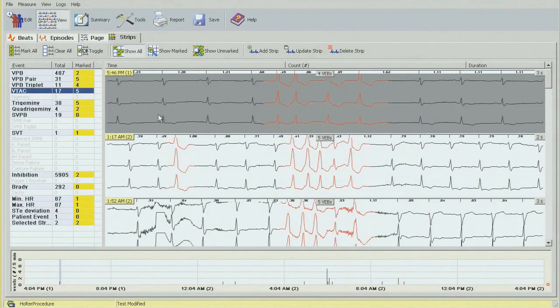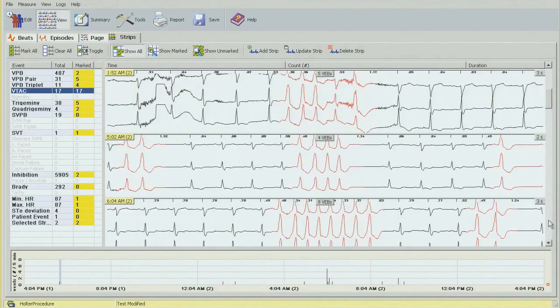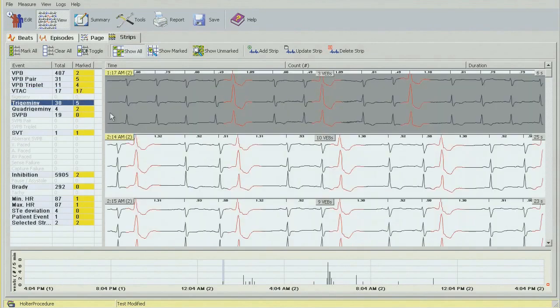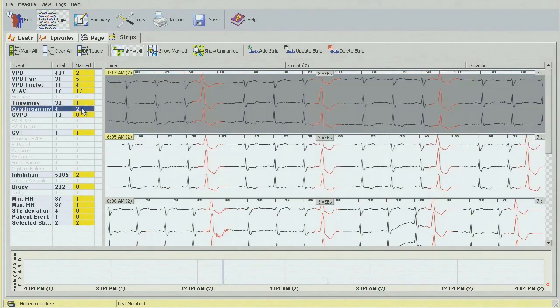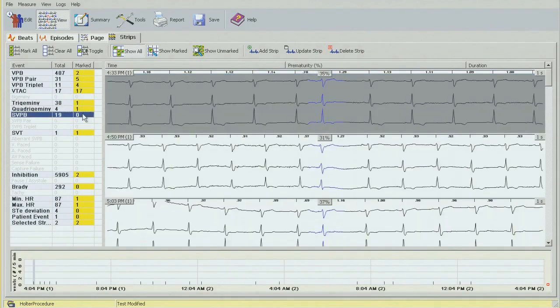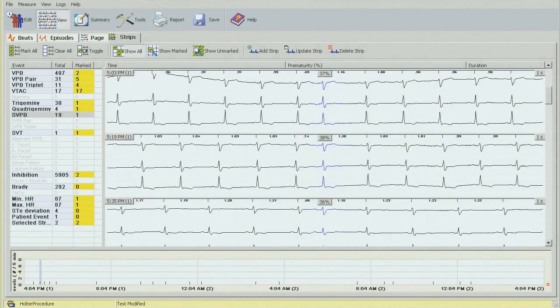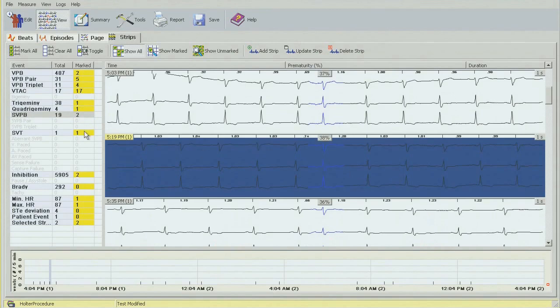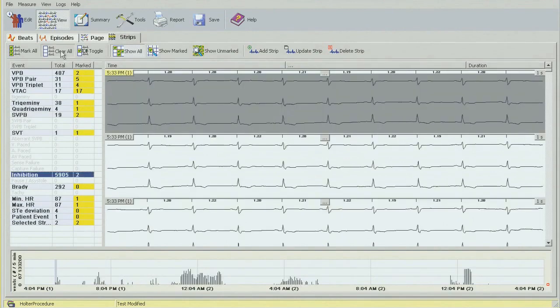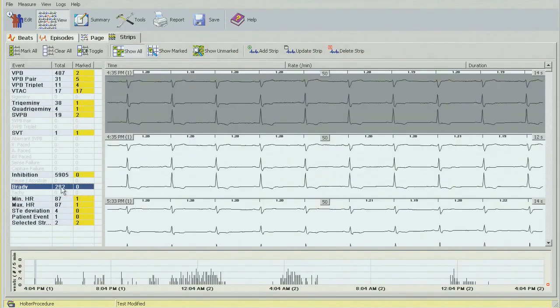17 runs of ventricular tachycardia. I'd rather show them all, so I can either mark all, or I can do it one at a time, like we did with the other one. Runs of trigemini, I'm going to show maybe 1. So I'm going to clear all first and pick 1. Same with quadrigemini. 19 supraventricular beats. Again, I want to show at least a couple in my report. 1 run of supraventricular tachycardia. It's already selected for us. Inhibition, I'm going to clear. Bradycardia, 292 episodes. Pick 1 of them.